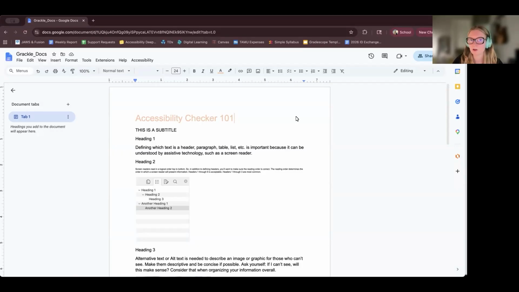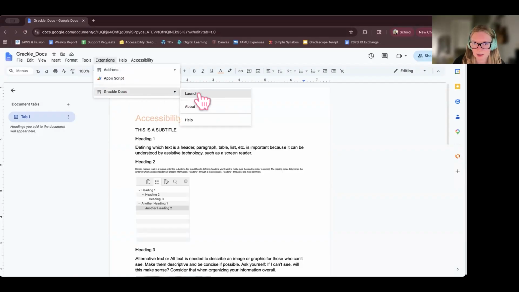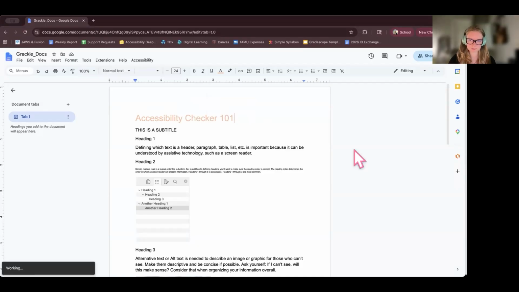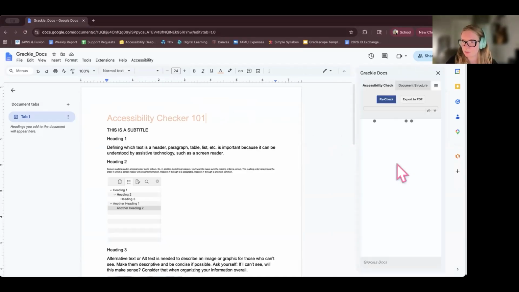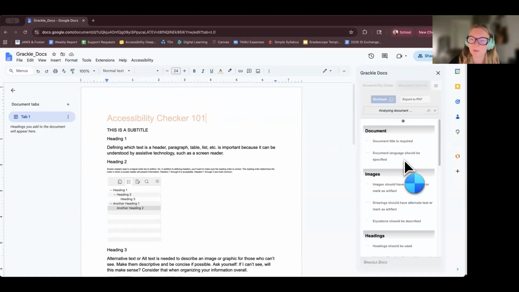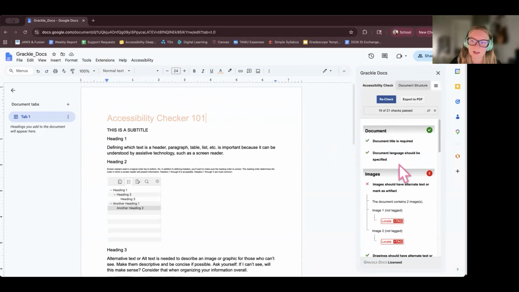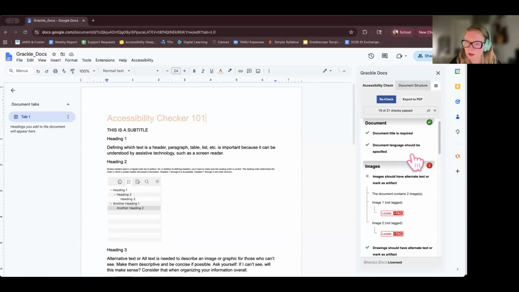This time around, we do not need to download the extension ourselves. It has been downloaded by our administrators. So up here in extensions, I'm going to come down to Grackle Docs and hit launch. We will see the same side panel pop up that gives us remediation considerations. It might take a little bit to load depending on how large your document is, but here is where you will find all your info on how to fix your document.